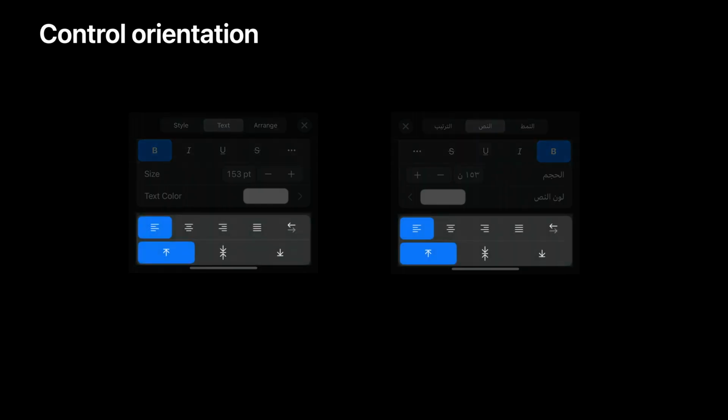The other 2 segmented controls, the alignment controls, don't reverse the order of their segments. This is because they move things in absolute directions. Left alignment is left alignment regardless of whether that's the beginning or the end of a line. Let's look at how we keep these controls from reversing.